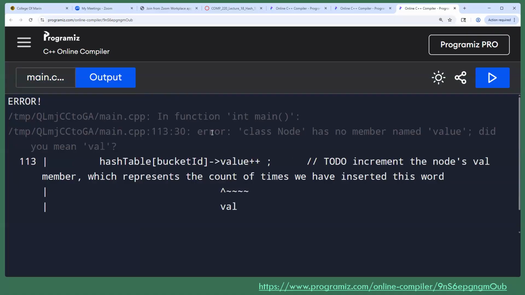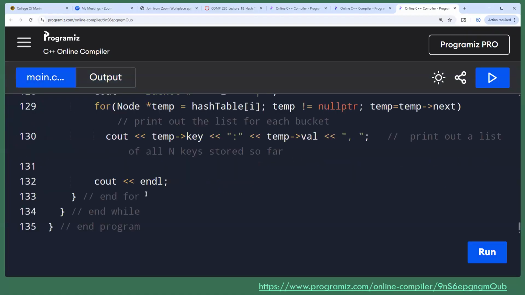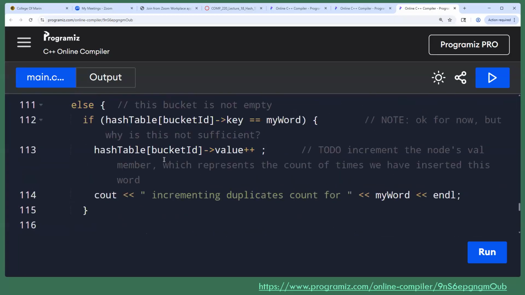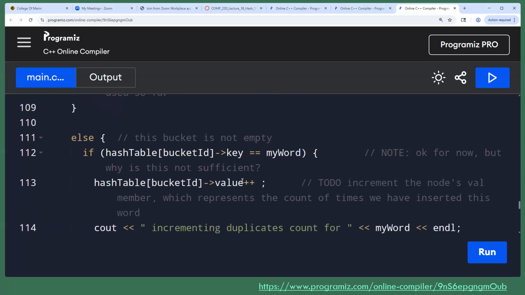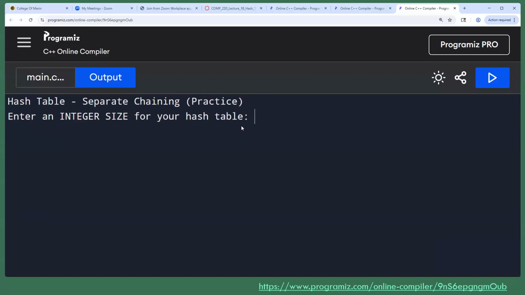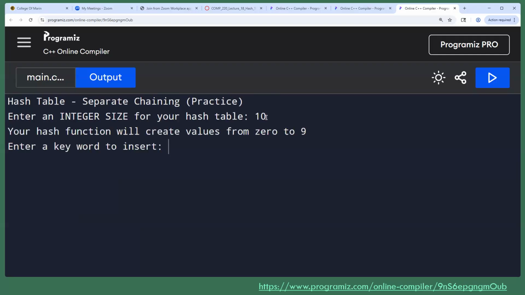On line number 113, let's see what I got wrong here. Hash table, bucket ID, increment the node's val. Is it val? Oh, I think it's val, not value. I should be more consistent about that. All right, let's see if we can do this. So integer size hash table 10. Where to insert?